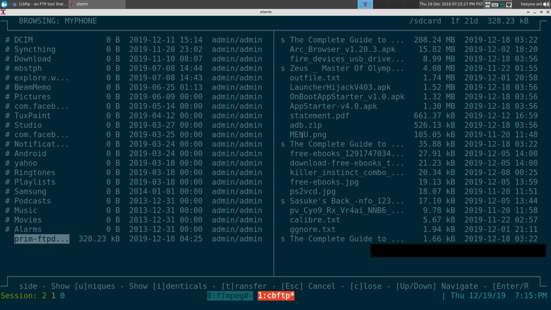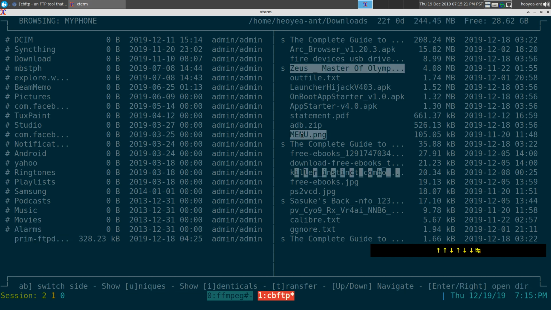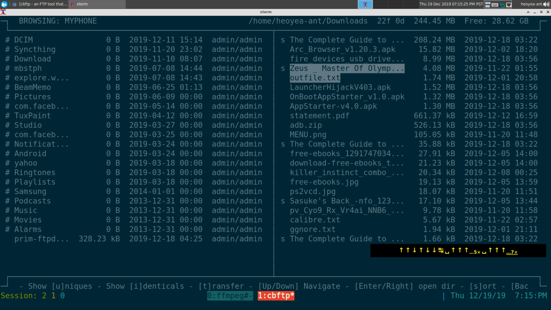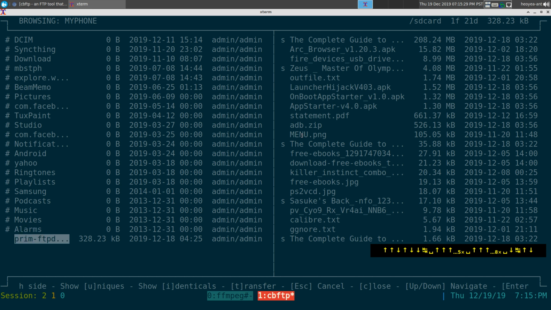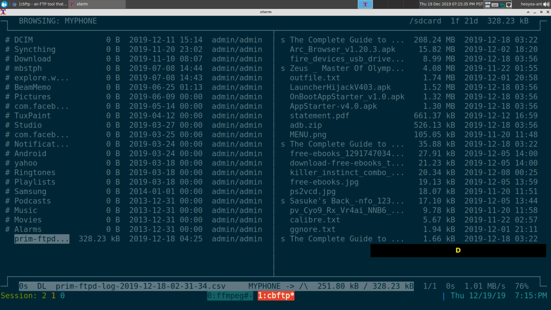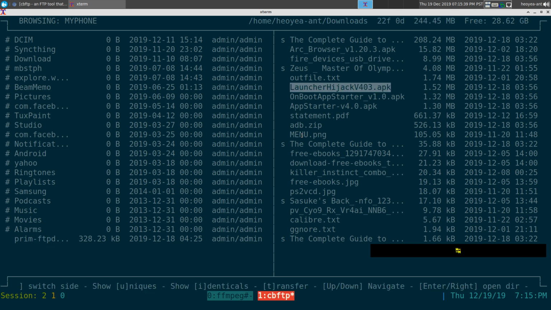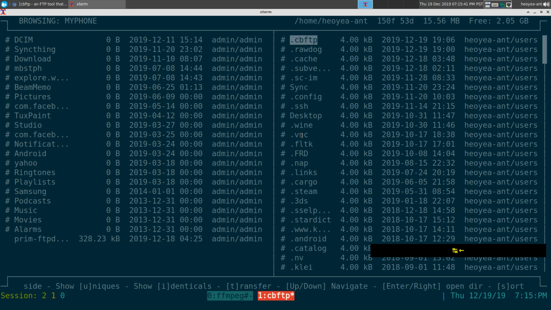Now, if I want to transfer it back from my server here, and I want to download to my local machine, how would I do that, right? So let's say this one here, this primitive FTP, whatever it is. If I want to download that, I hit Shift and D, and there you go. It'll just download that to a local machine here. And where the hell is that?